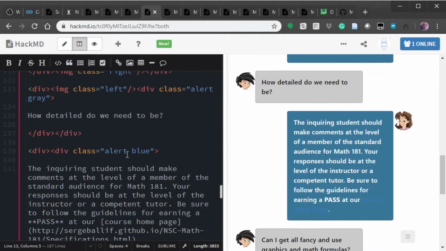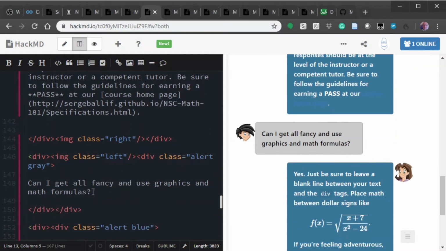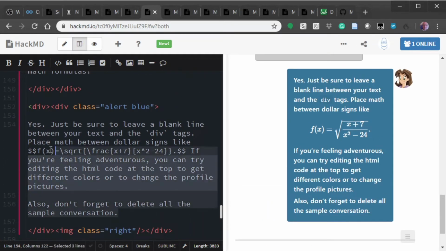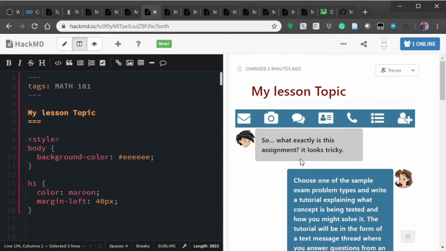And so in this case, the coding is a little bit different. You'll have to look at the left, but all of the pieces are there. You're literally going to be editing, and you'll replace this conversation with your own made-up conversation as you teach a lesson. Have fun with this.